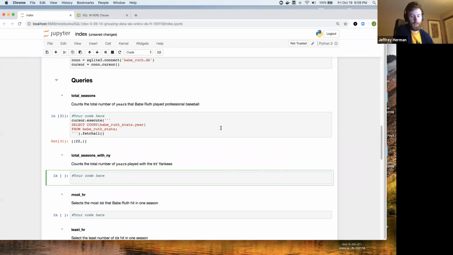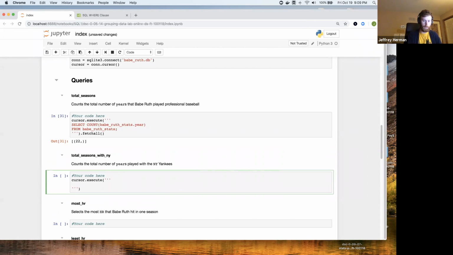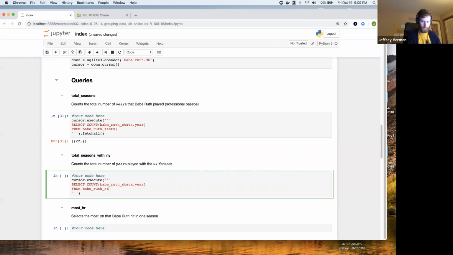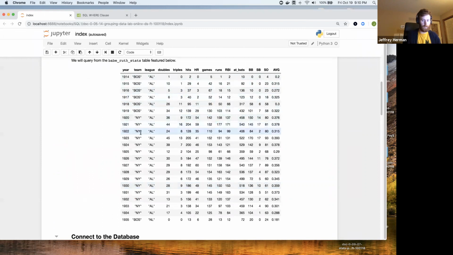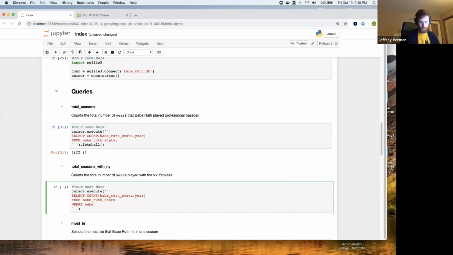Now the next query is to count the total number of years played with the New York Yankees. First I need that cursor.execute, which is what I'll write my SQL statement in. I'm going to do the same thing, count the number of years. Sorry, I have cats and they get their hair everywhere. Babe Ruth stats dot year from the Babe Ruth stats table, and then a WHERE on this column where the team equals NY. Babe Ruth stats dot team equals NY, and I forgot my semicolon, then fetchall.